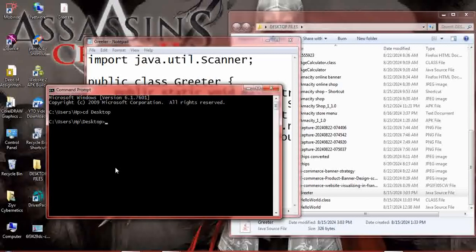Okay, now while on desktop, you can see we are already on our desktop here. Before we were only in HP, but right now we're in the desktop. To be able to compile the program for execution, we need to use the compiling command, which is javac.